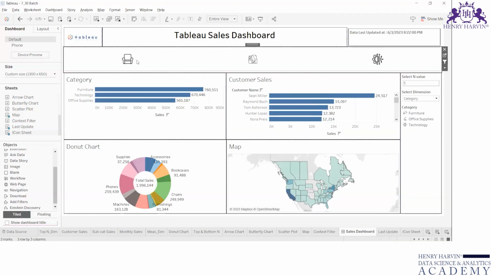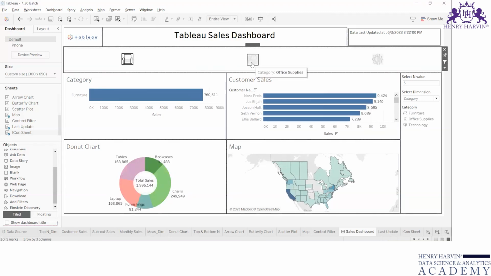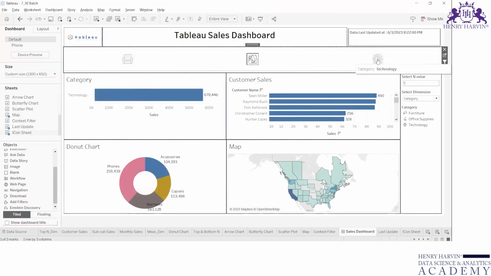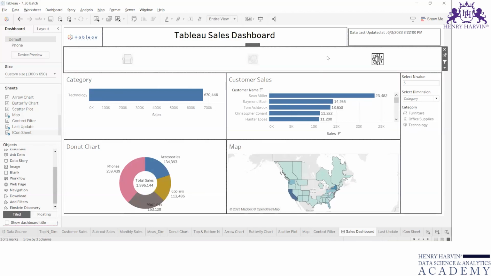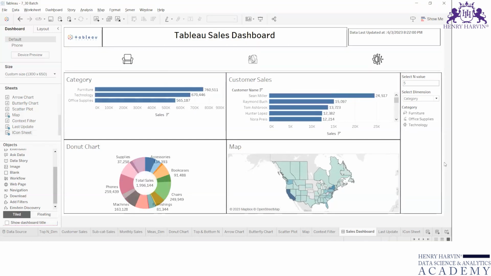I'll click on this filter. Now this sheet will act the same as the action. If I click on this, it will change according to the selection. If I uncheck this, everything is as it is. So how you want to use it depends upon you.